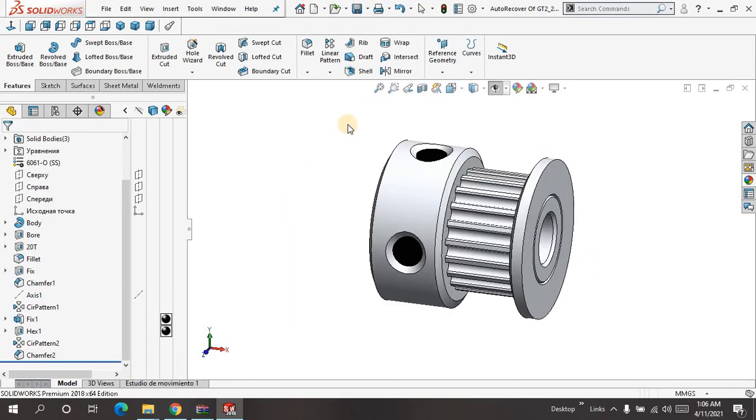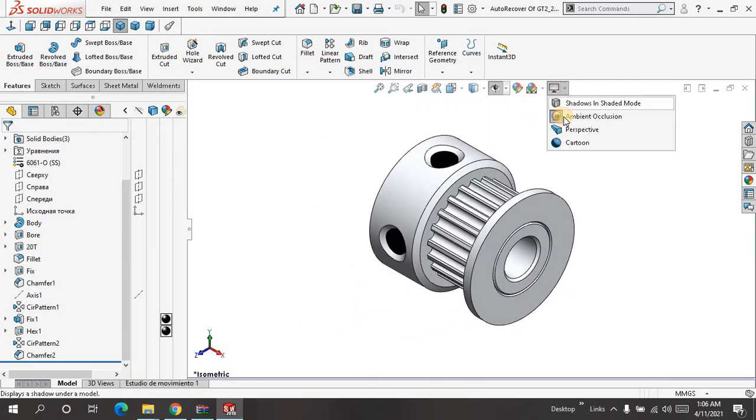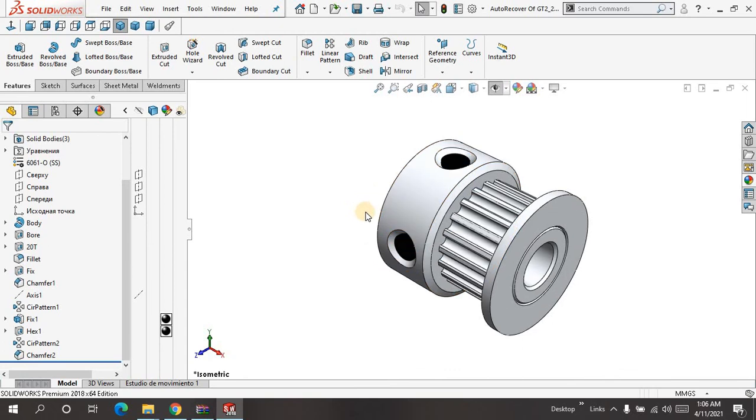So this is how the whole part is done. And let me change the orientation to isometric. Make sure you keep it in perspective. See?